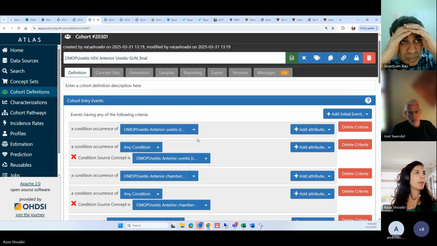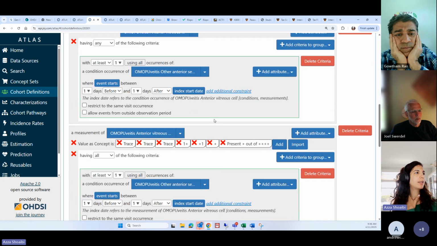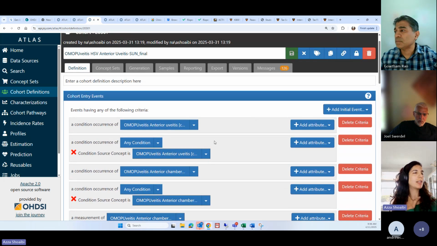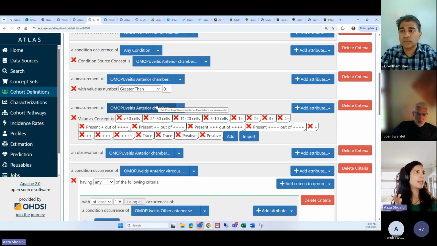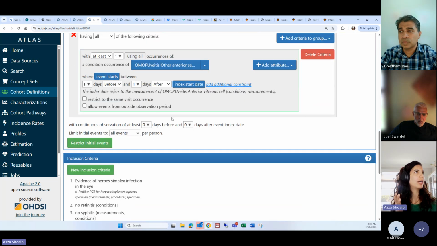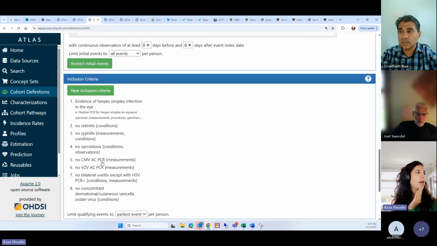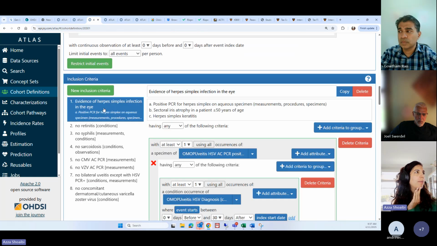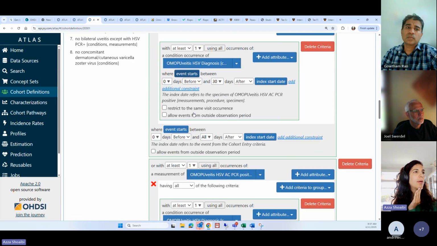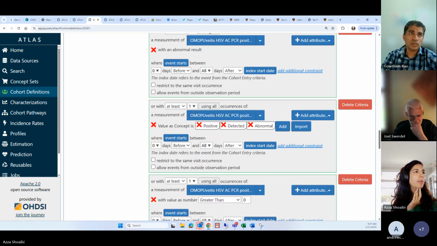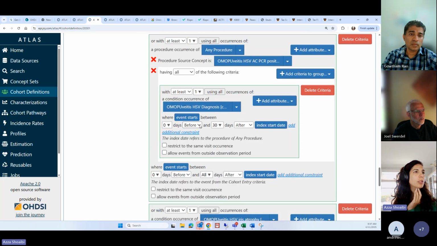So we have all these different inclusion criteria, and the one thing I'm sure of is the inclusion criteria is pretty fine. We have a condition occurrence of many concepts, some of them source codes, and then we have a measurement. We're taking all events and then removing these concepts. They have to have evidence of herpes simplex infection in the eye, and that can happen through one of those 3 conditions. This is what we were playing with last time, but basically the person has to qualify for one of those.